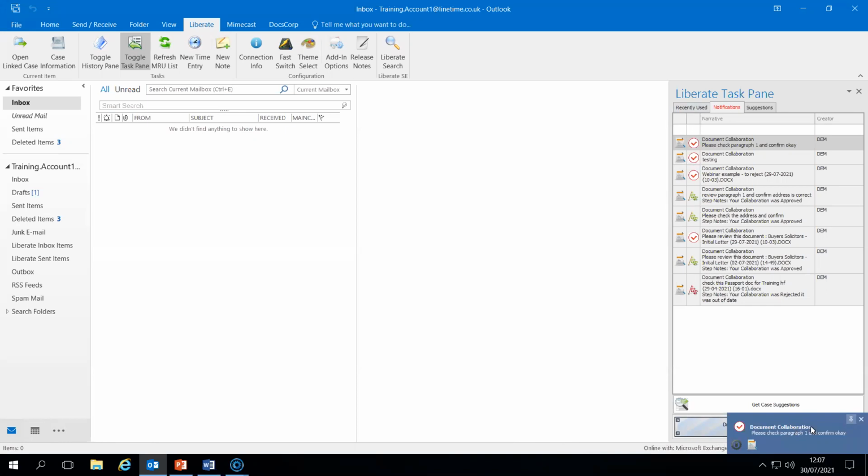It tells you that there's a document collaboration. And you can see this red tick, which is just telling you that you've got something new to check. Now it's popped in again there now because it's going to keep popping in until you've actioned it. So it's alerting you. So many times we get questions of how do you kill the pop-up because I can't get rid of it. That's quite simple.